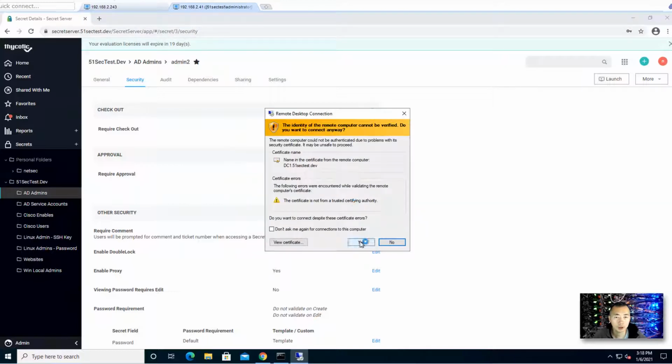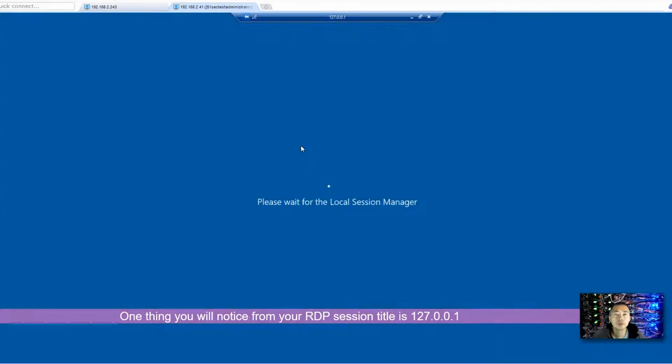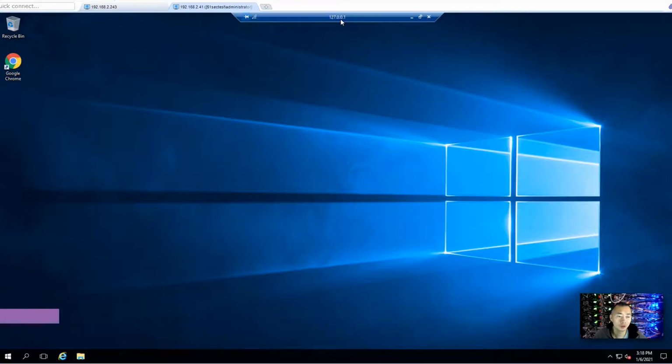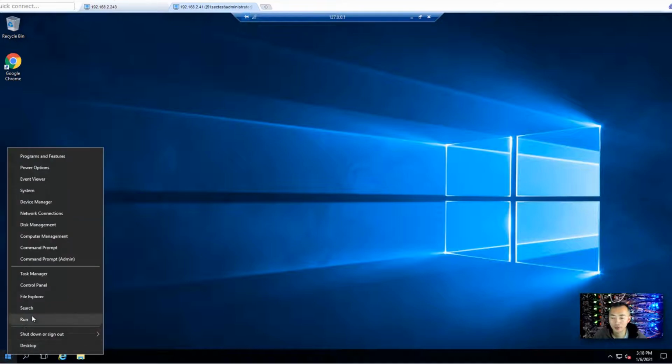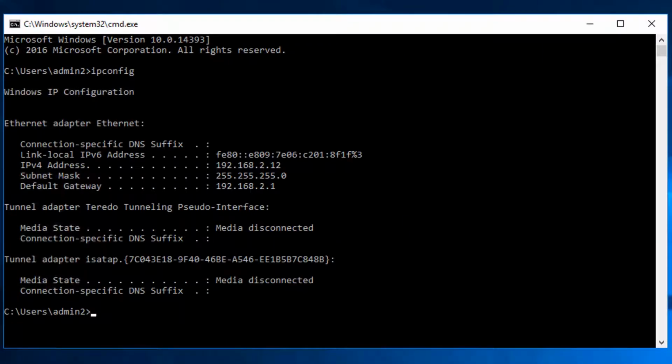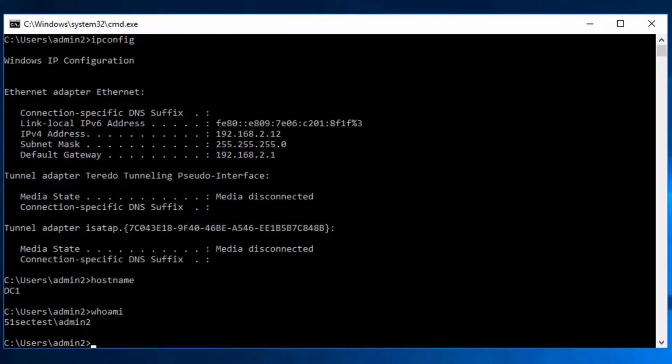Okay, connected. Yes. You can see this RDP session's name is 127.0.0.1. That means it's going to local. Our session opened 3389 to 127.0.0.1. But if you look at the machine, it is our 192.168.2.12. It's our destination. It is our DC server. And we are using admin 2 to log in.